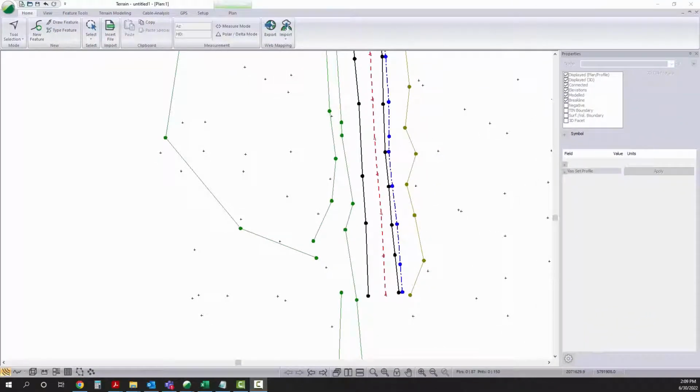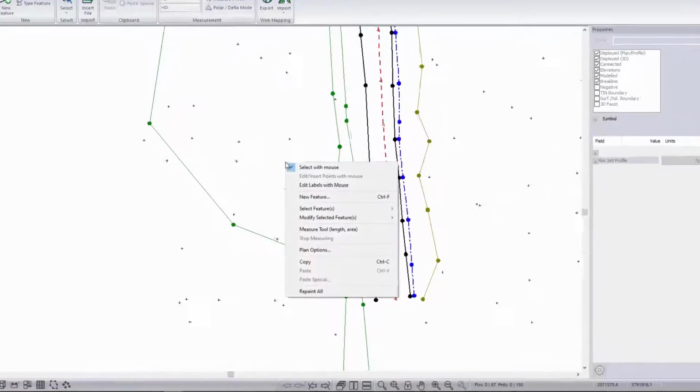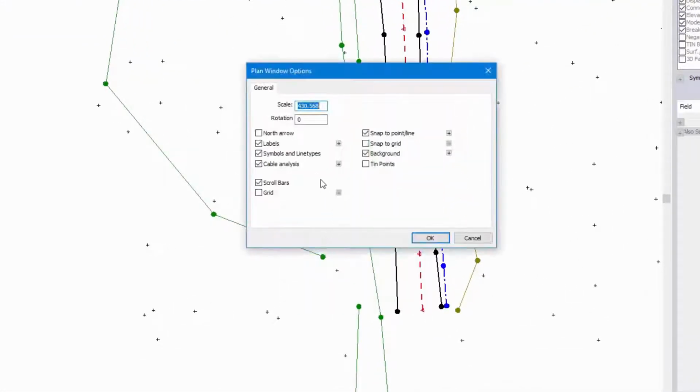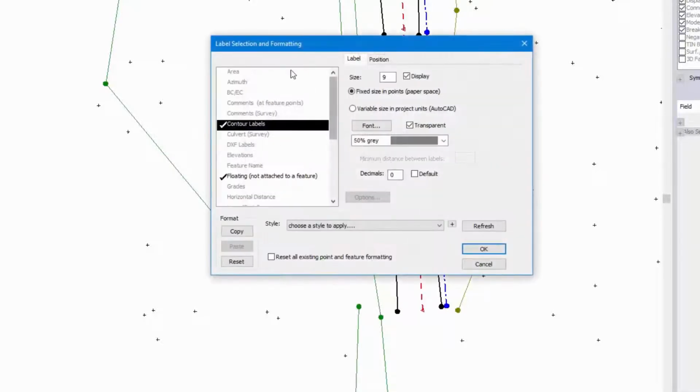In this video we're going to discuss formatting labels in Softtree's terrain module. To start, I'm just going to work in the plan view. The other views behave very similarly. I'm going to right click Plan Options, and I can have my labels turned on. I can expand this and I can see that I have contour labels turned on and floating labels turned on. Now I don't have contours, so I won't be able to see those. And floating labels, I don't have floating labels yet either, so I won't be able to see those.